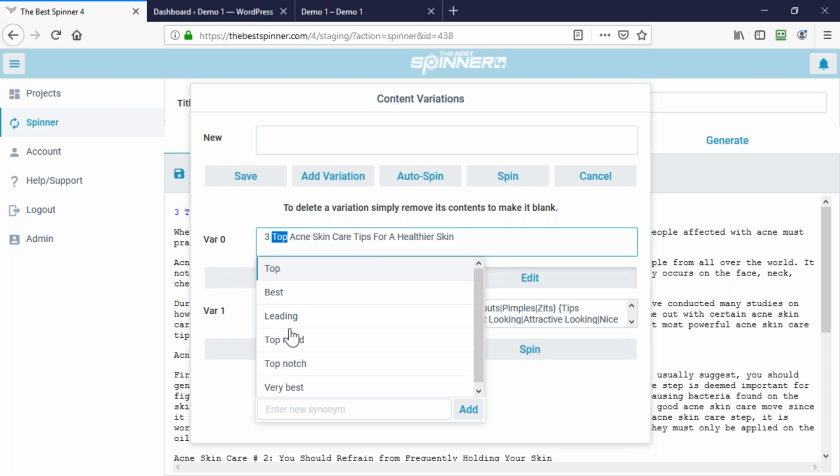So what we're going to do for quality is look at each of these options. So at the moment I'm looking at best, and then see whether that makes sense with the rest of the sentence. So 3 best acne skincare tips for healthier skin. It makes sense. It would read well, so I can choose it. Now you notice how it's building up this Spintax format for me as I go. So all I'm doing is looking at the next one, in this case the word leading.